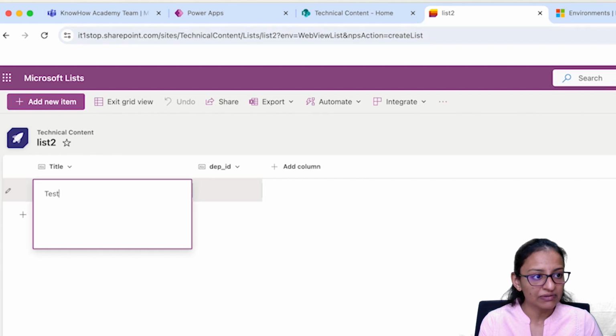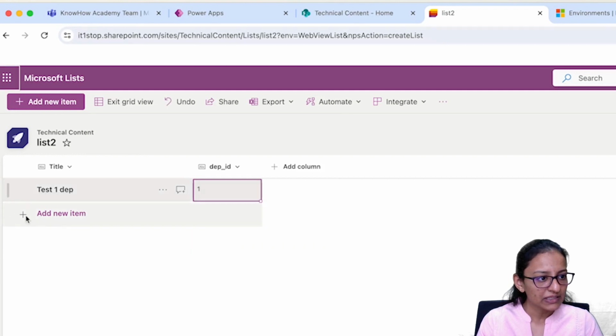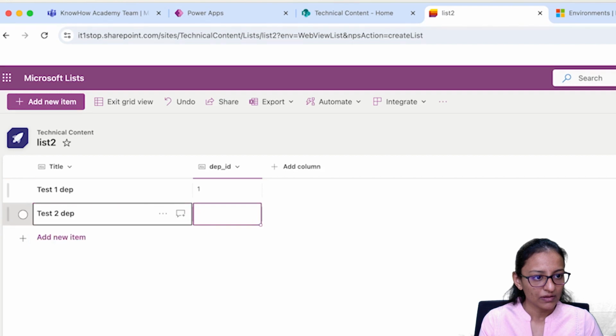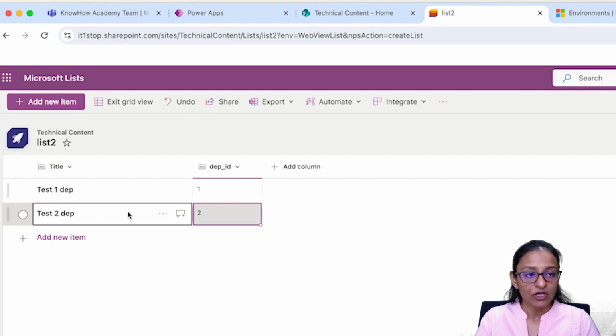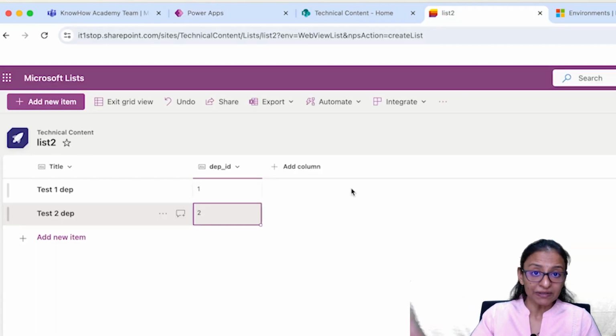So let's say this time test 1 department, and ID I am giving 1 only, and let's say here this is the test 2 department and ID is 2. And remember, the structure is the same, only the data is different. So when we are displaying data into some app, I am using list 1, and when I copy that same app I will use list 2.